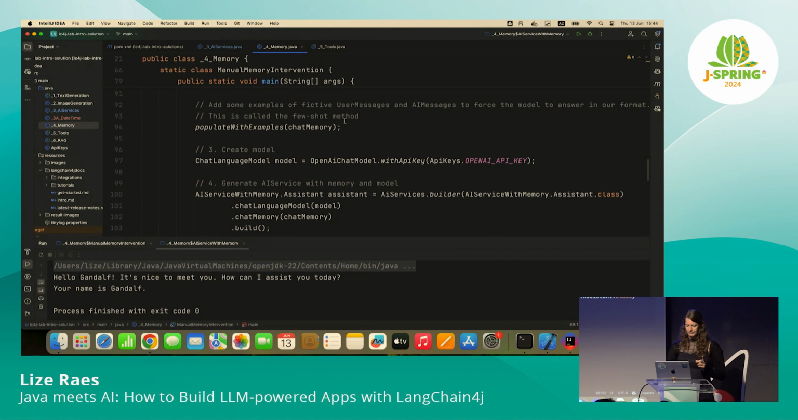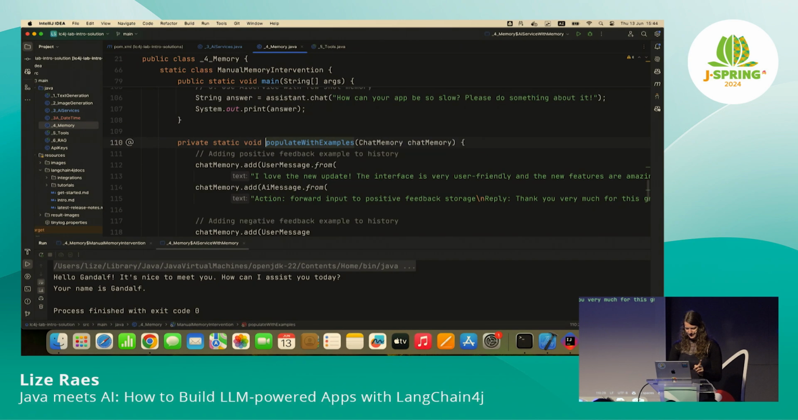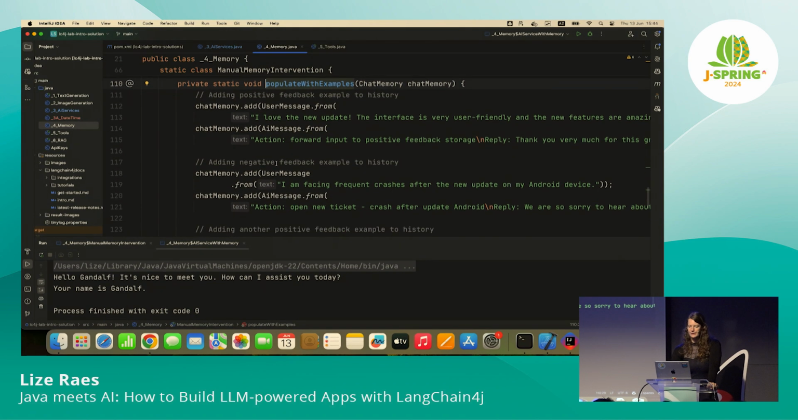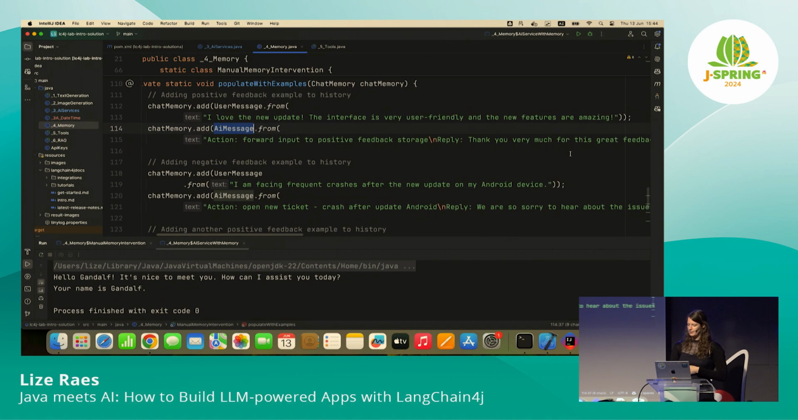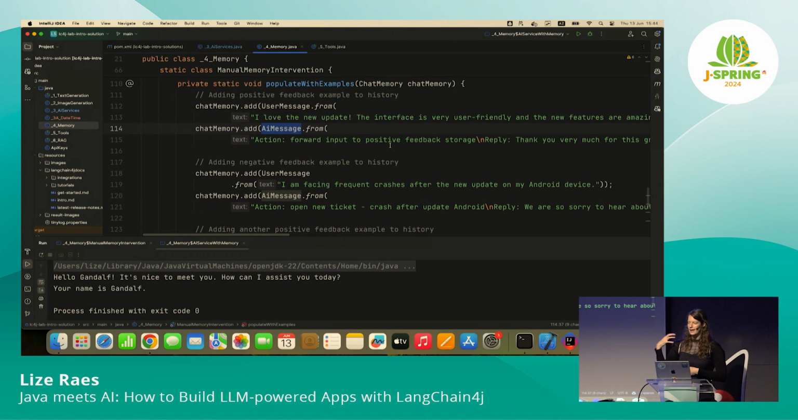Now, I'm going to populate my memory with examples. So here, I'm going to say chat memory add a first user message, a question I pretend to ask. It says, I love the new update, the interface is very user-friendly, and so on. And then I add this AI message, this answer. The answer is, action: forward the input to positive feedback storage, new line, reply: thank you very much. So I add this to the memory as if the model has answered this to me.